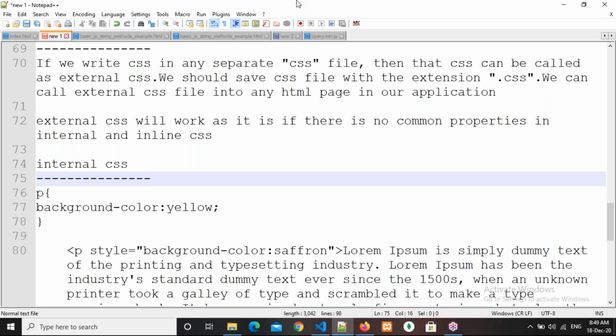I am preferring Notepad++ here. If you want, you can prefer Visual Studio Code, or Edit Plus, or whatever IDE you are comfortable with. Sublime Text, WebStorm, all those things you can utilize. Here I am comfortable with Notepad++. That's why I'm using it here.